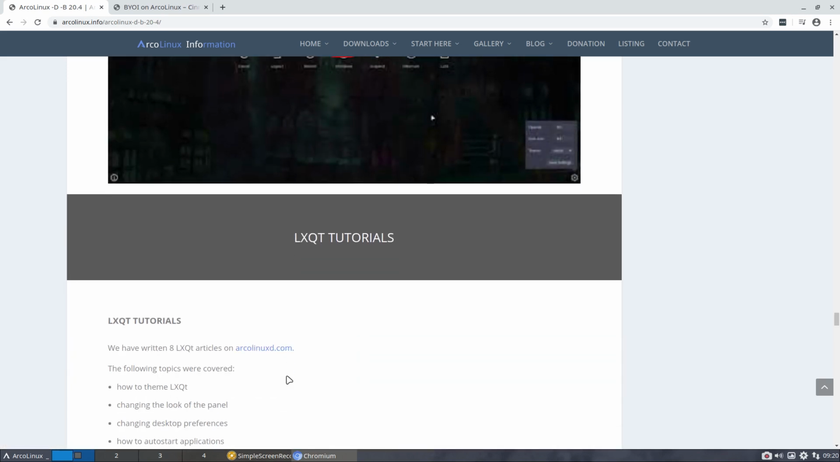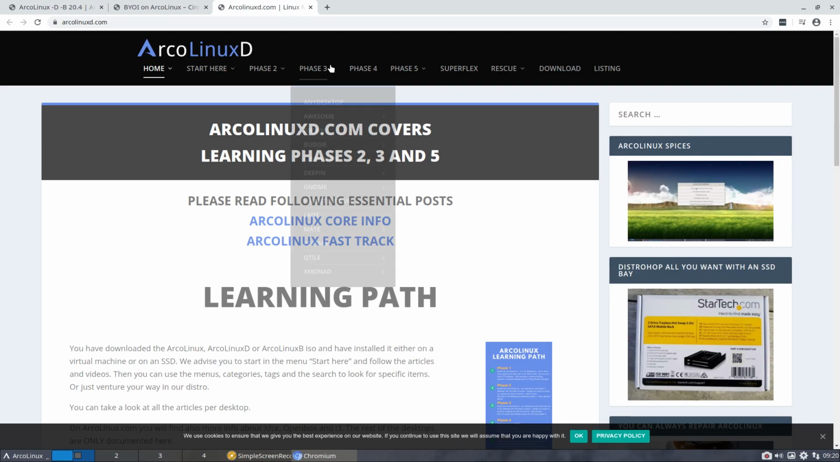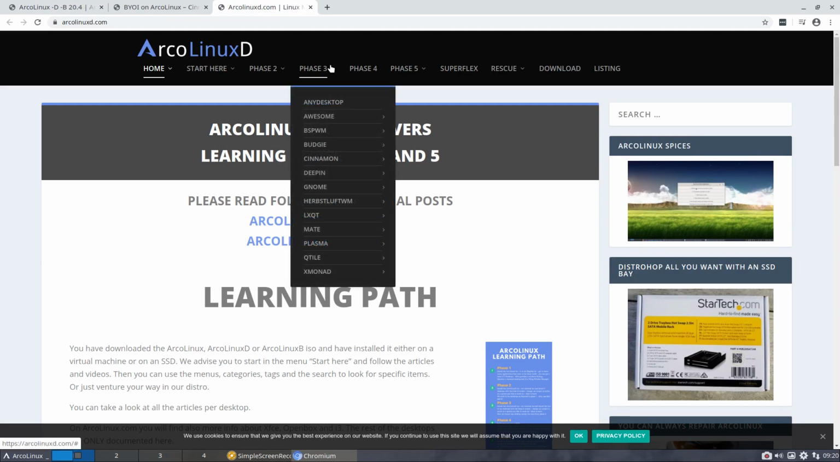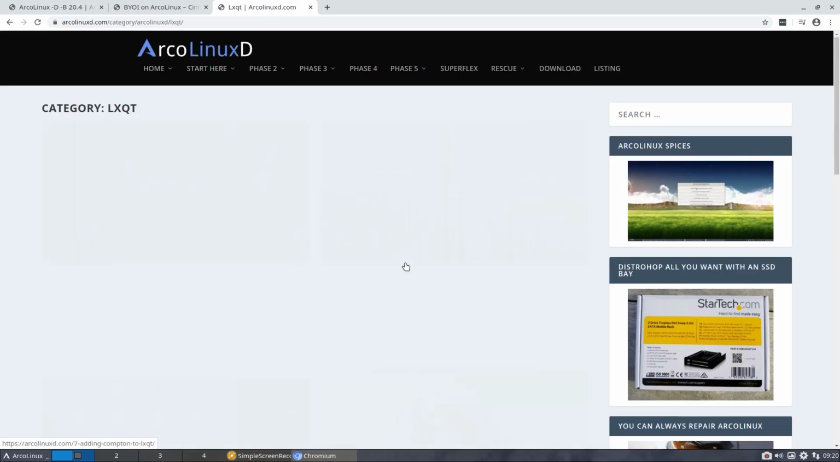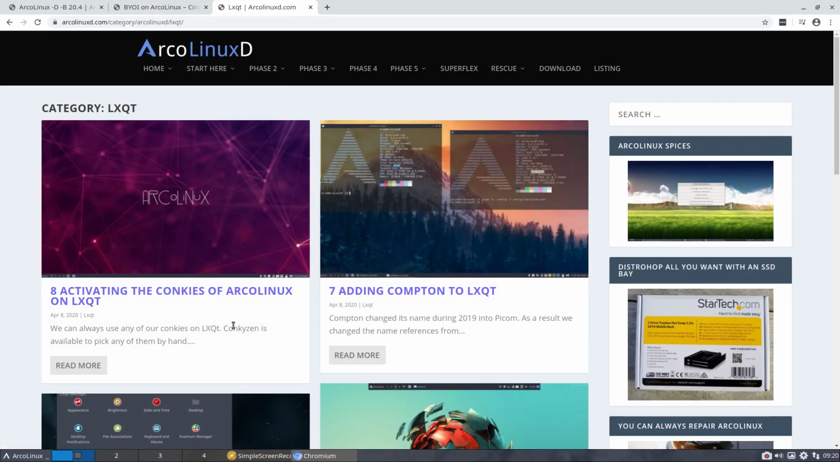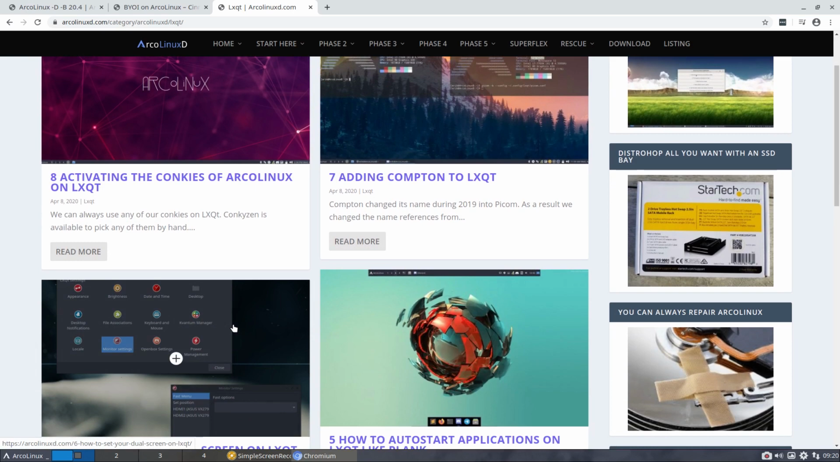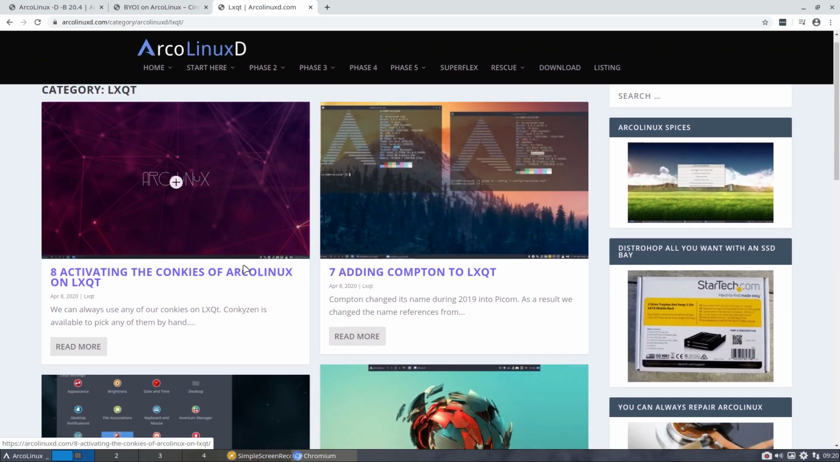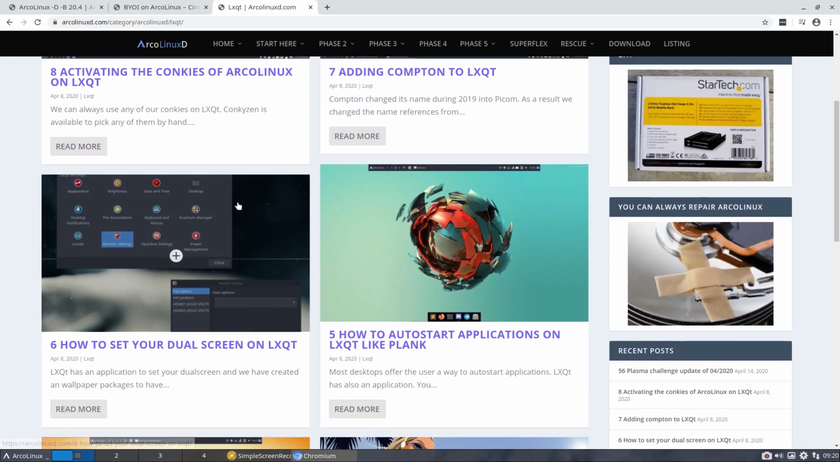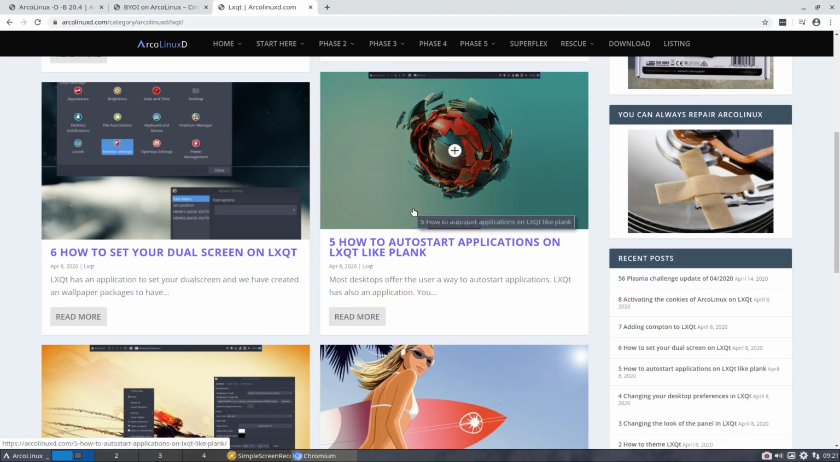Yeah, LXQt, I kind of forgot LXQt because, frankly, there were more important things to do, like Calamares. A lot of time went into Calamares these last months. So I've finally made some tutorials of LXQt. Playing around with the configuration settings was fun. Activating conky there. Dual screen, autostart application.